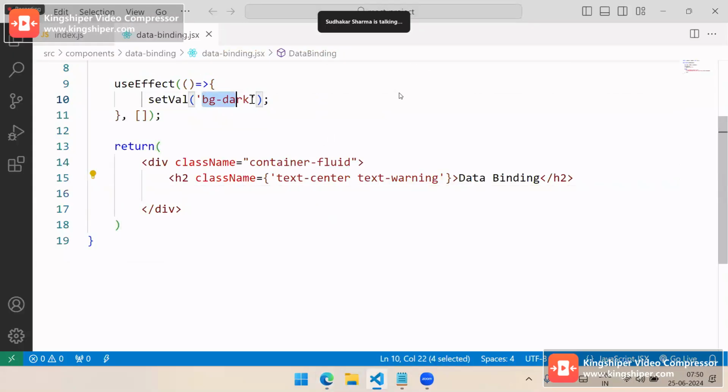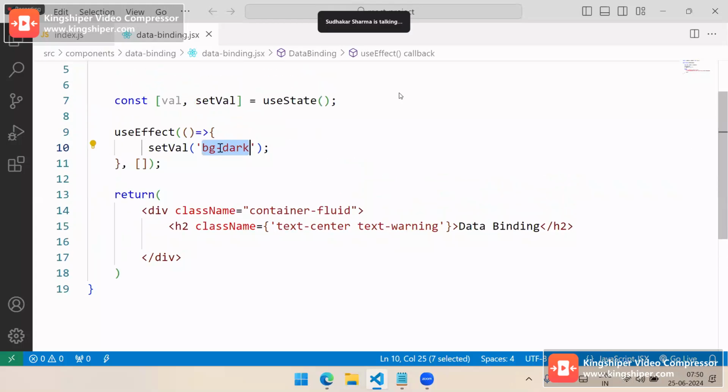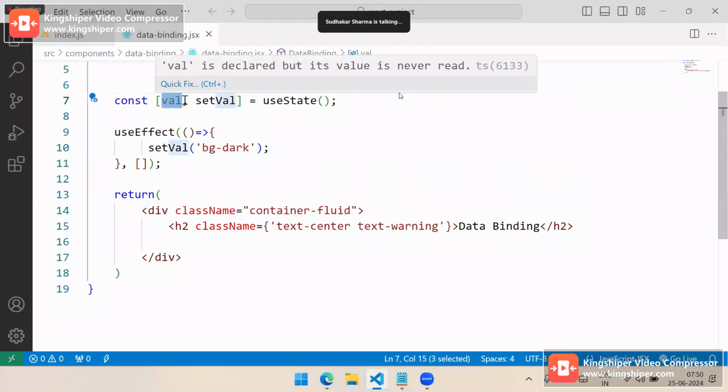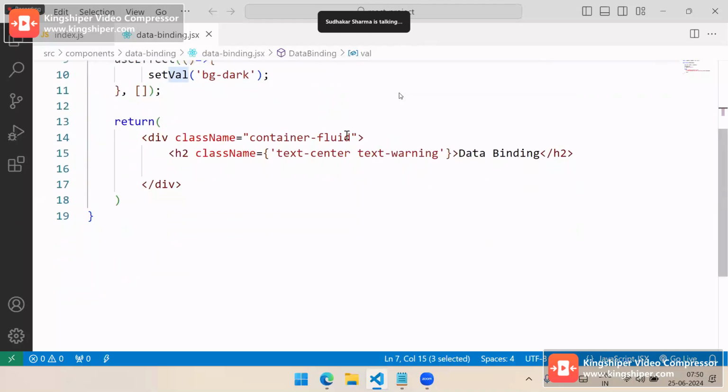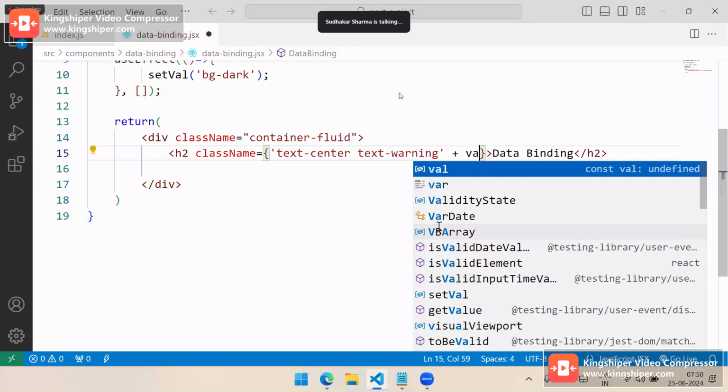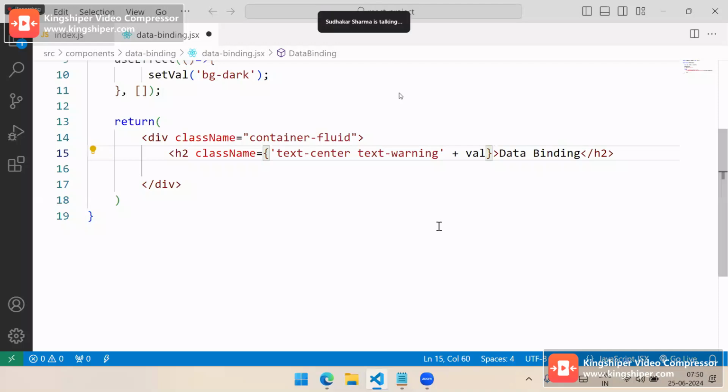Now this bg-dark also we need to add. Then how? That bg-dark is a string stored in the reference val, and we need to add val to this string. Generally in JavaScript, how do you add a string? You use plus concatenation, am I right? And we use the dynamic value val. You need to concat like this. But a lot of concatenations are not great. In modern JavaScript, we don't write like this. We just put our string in a backtick.